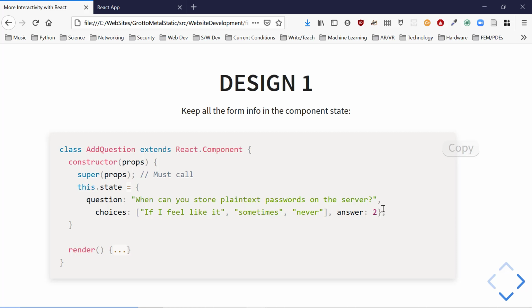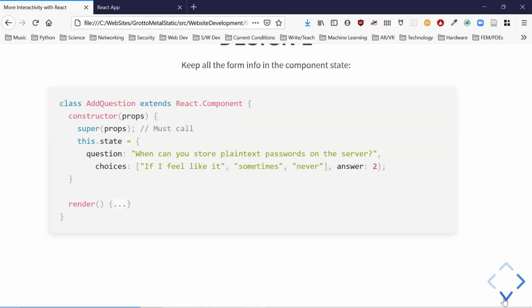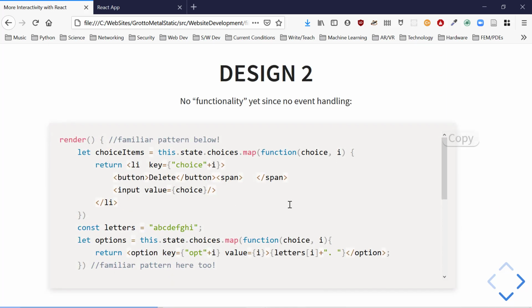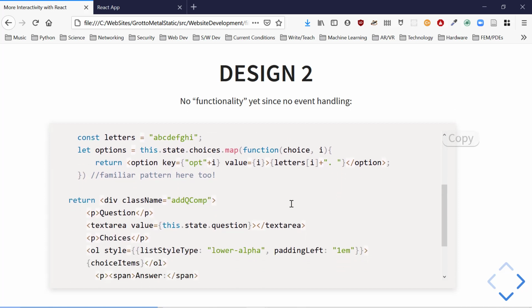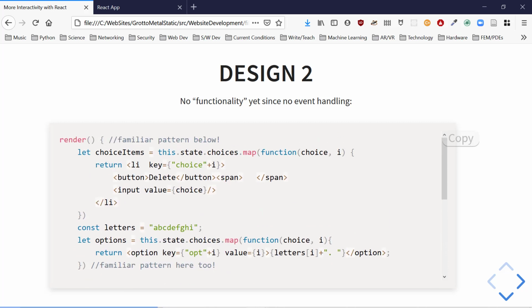Now, that doesn't mean in a complicated component we may not have extra state we keep for running the component, but this is at least the stuff I want to get from the user. The next thing I do, based on that state stuff, is I'm going to generate what the interface should look like.